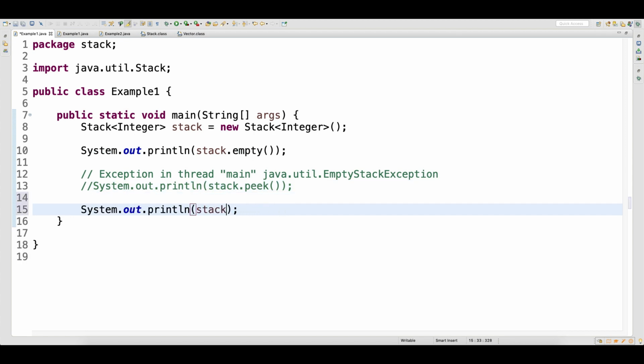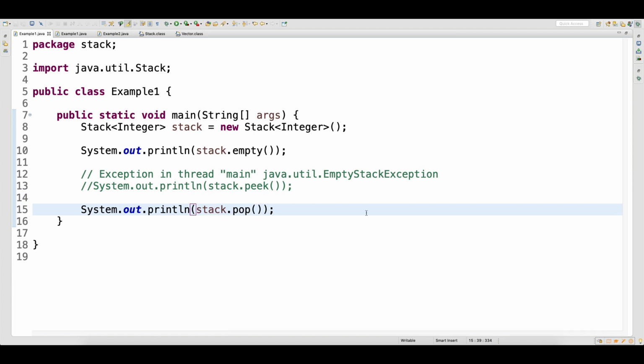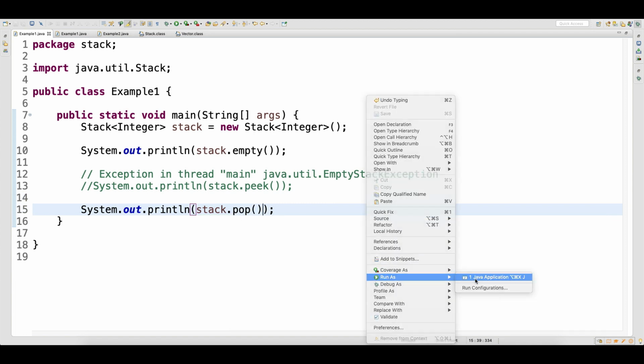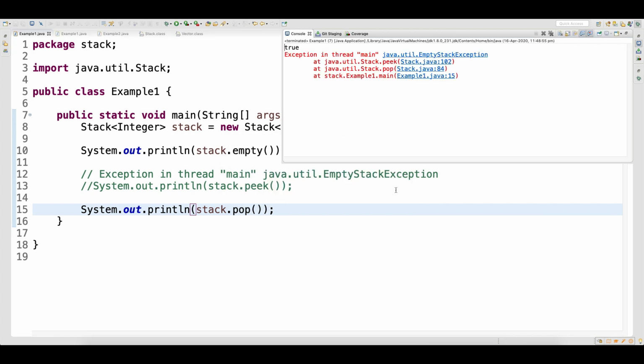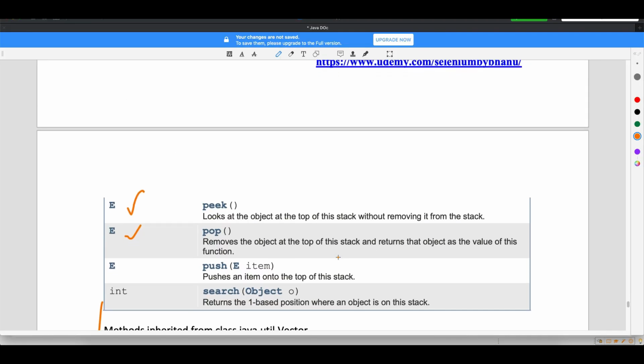Now pop. What will pop do? Pop should not throw the exceptions. Okay, oh, mind blowing. This one also will throw the exceptions. Let me go back. Okay, yes, this will also throw the exceptions. The only difference is that peek will not remove the data, it will just return the data. But if the stack is empty, it will throw the exceptions.